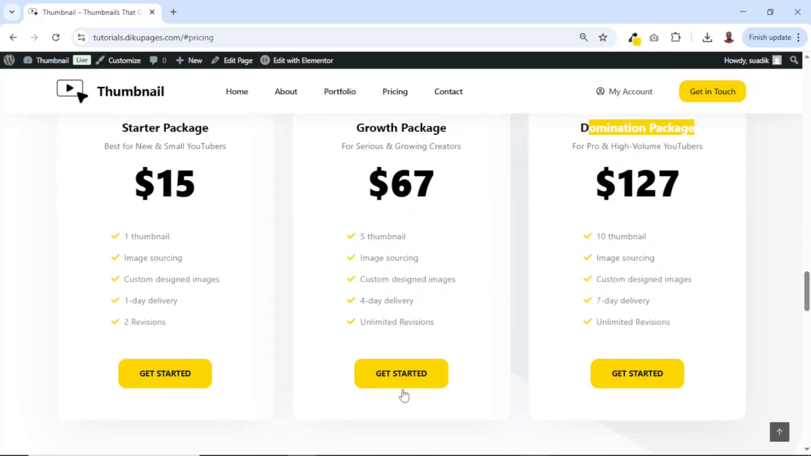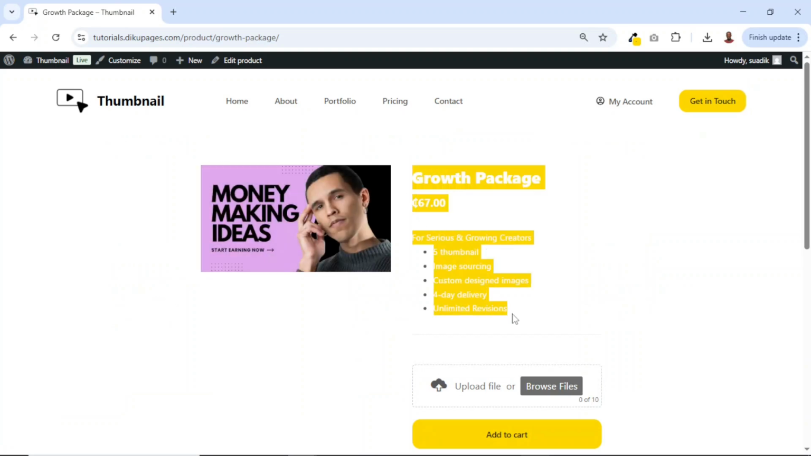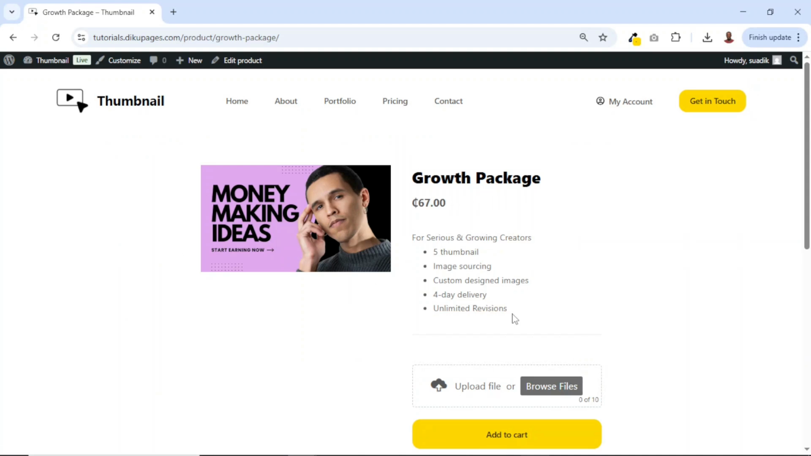For this demonstration, I'm going to use the growth package as an example. So if users land here, they will see the same information as on the pricing page. Take note, you see that I have this feature here where users can upload files. I'm using thumbnail design as an example. So I may want users to send me their images as well as information on how they want the thumbnails to look like, which they can easily type in a Word document and attach it right here.